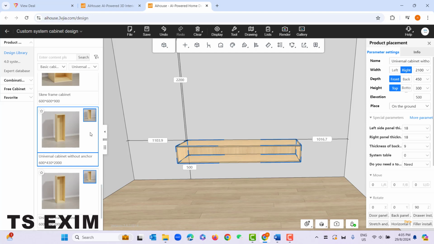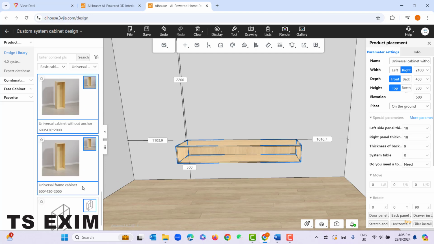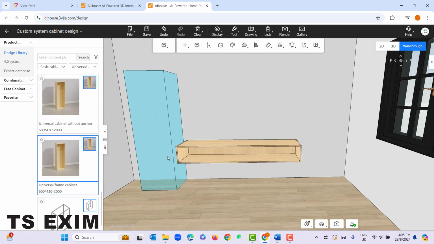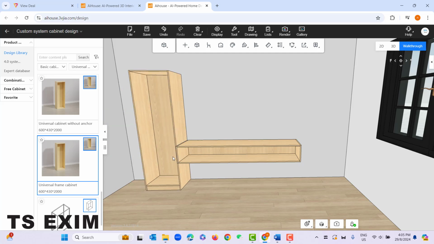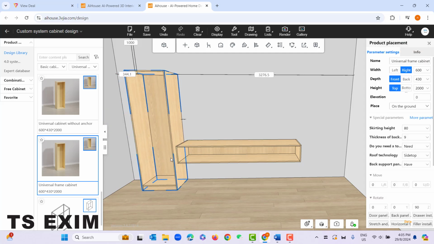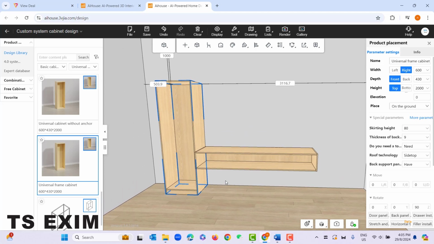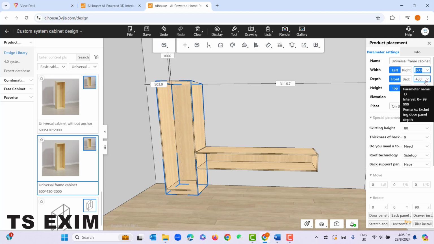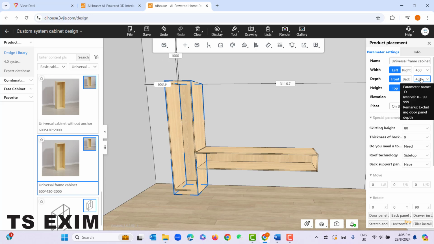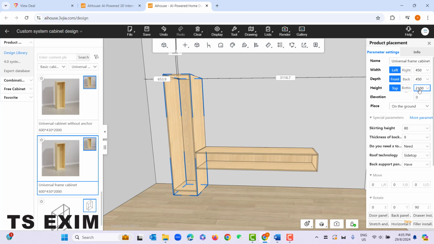Alright, next you can drag this universal frame cabinet on the left side. Okay, drag to the left side and snap them together. Okay, then you can resize it. Width, you can extend the left side. Okay, left side. This one you can reduce to 450. Depth also 450. And then the height you can change to 2100. Okay, change the size.